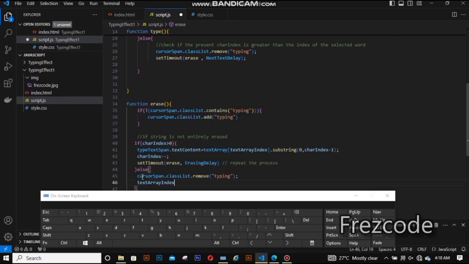And now once the element is removed, we are going to increment the text array index. And simply what we are doing here is moving to the next word in the text array. That's what we are doing, moving to the next word in the text array.